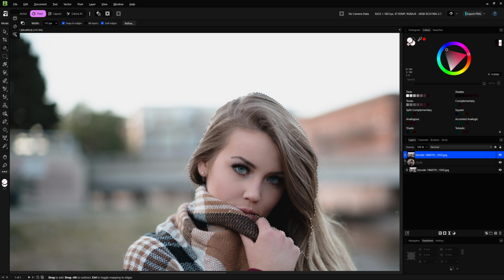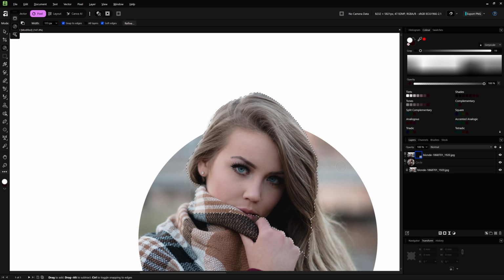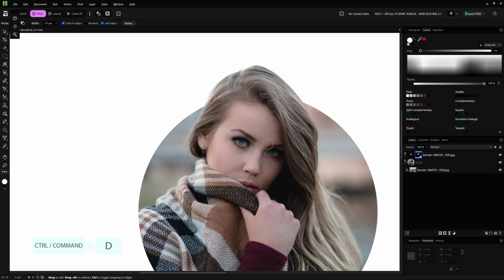Depending on the picture you're using, this can take quite a while to get it right, but for the sake of this tutorial, I'm going to keep it as quick as possible. When you have your selection and you're happy with it, click this mask option here. Now we have made a mask, and you can see her head is popping out of the circle. We're going to press Ctrl or Command D to deselect, like that.